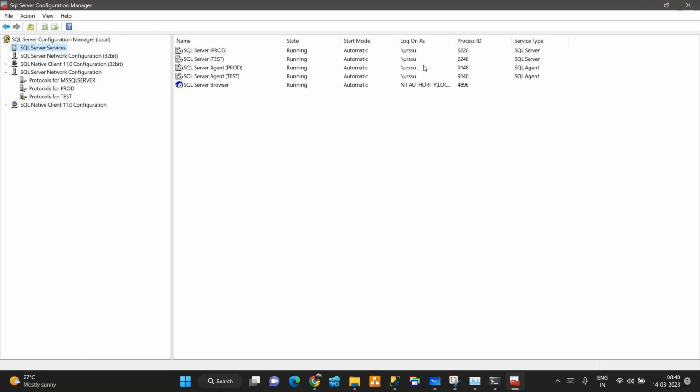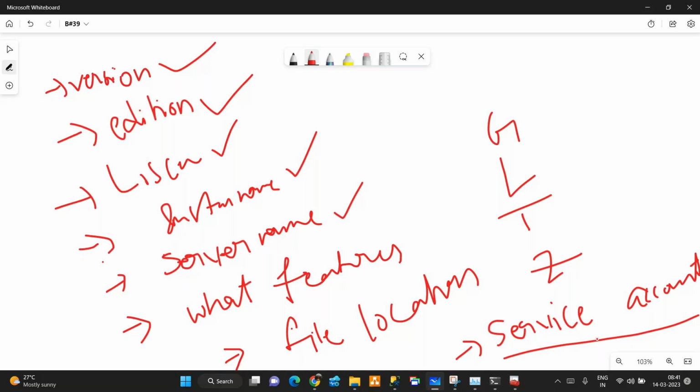So that account technically you should call it a service account. You are going to use that account only to run the SQL services, nowhere else. Mostly, every project has a separate portal, sir. You need to go to the portal and create the service accounts.